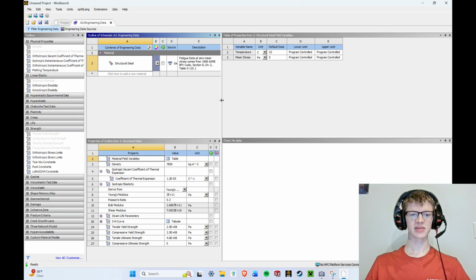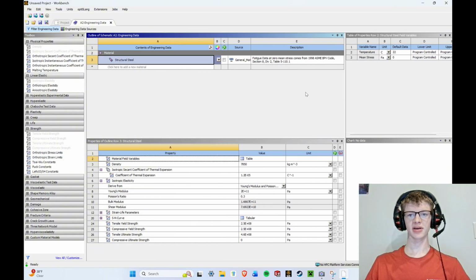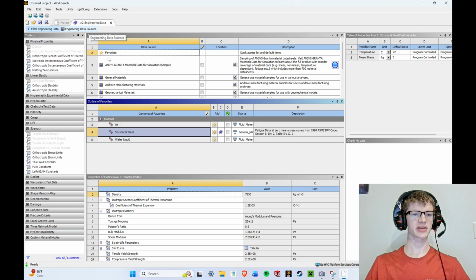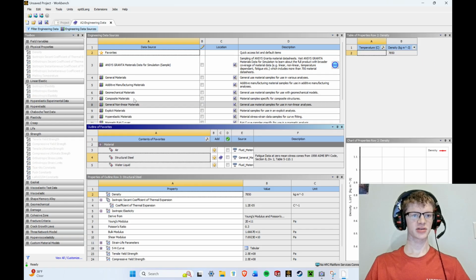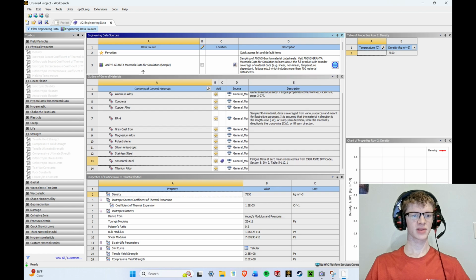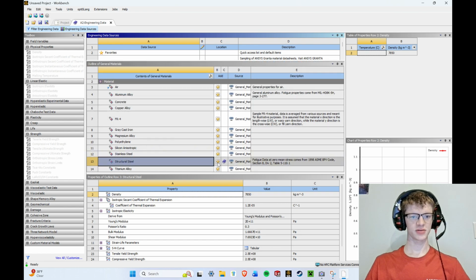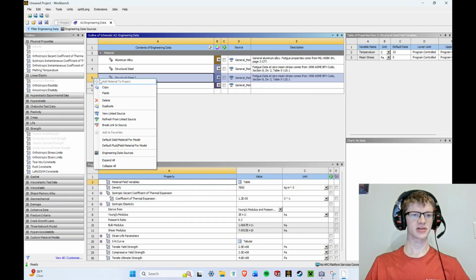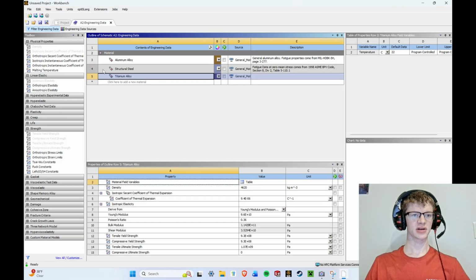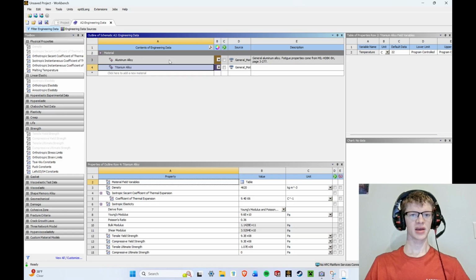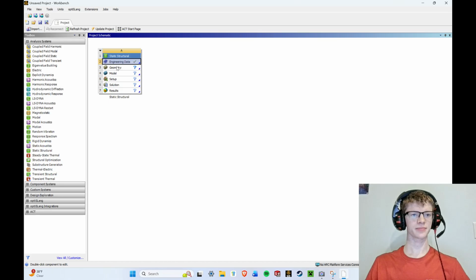So to simulate that, we're just going to grab the corresponding materials from our engineering data sources. This is going to be under General Materials, and we are going to deselect, oh no, that added another structural steel. We'll delete that. We're going to add the titanium alloy and the aluminum alloy, those engineering data sources, and we're going to delete our structural steel. And these will be our two materials for this simulation.